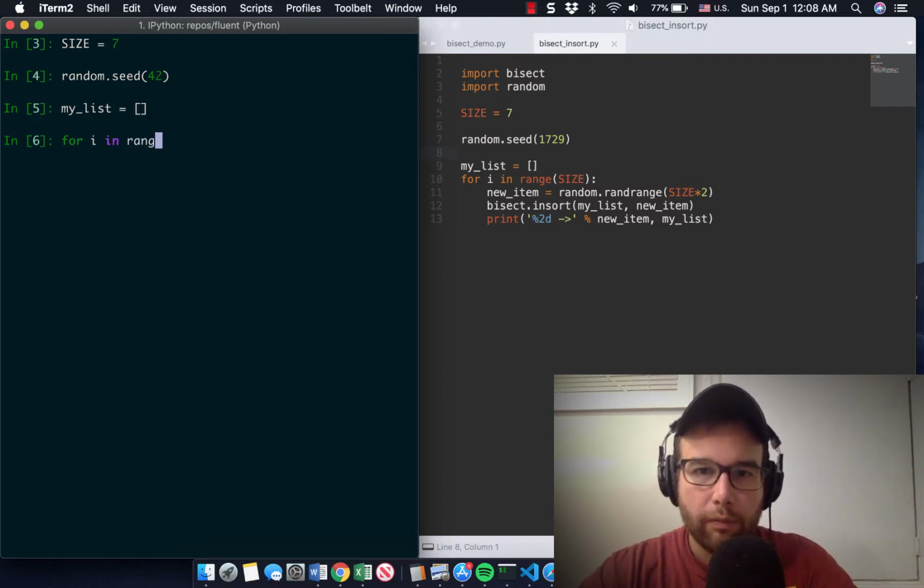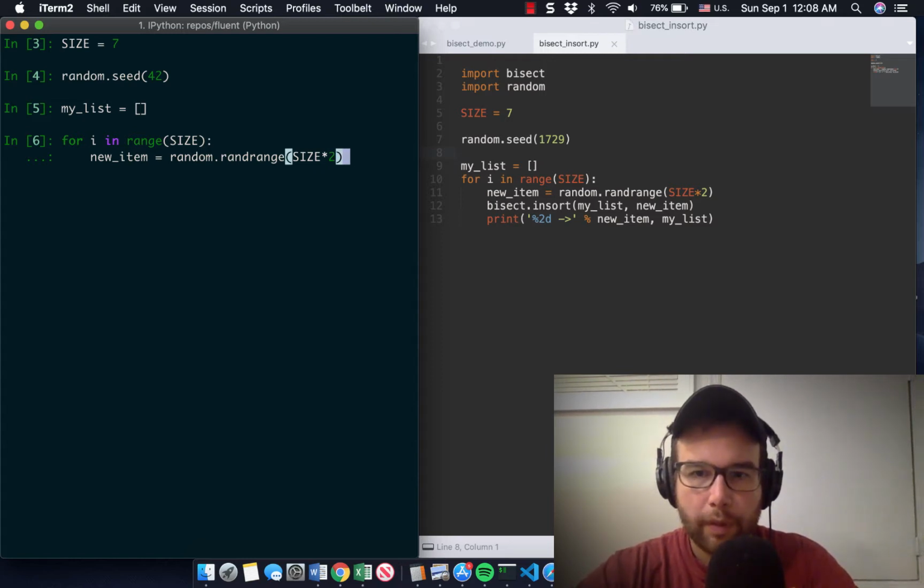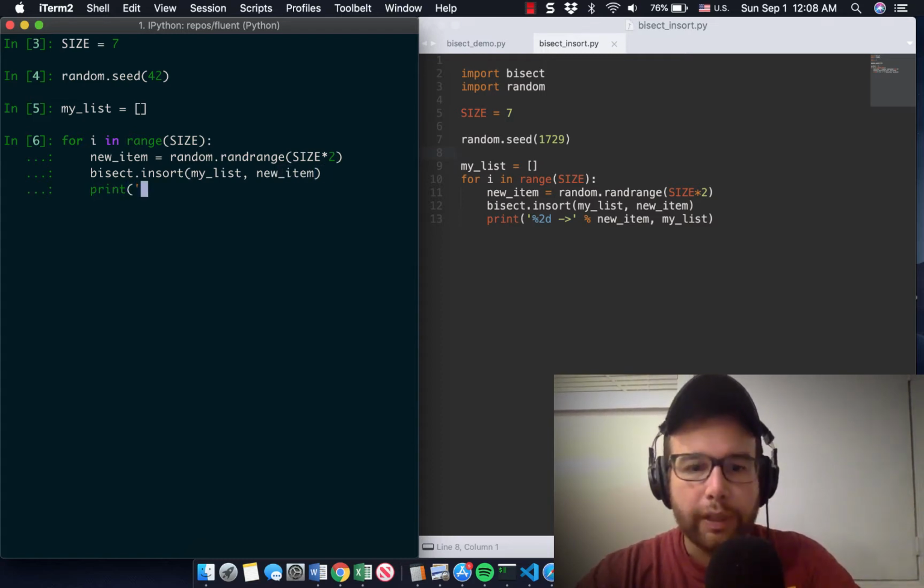So for i in range of size, we are going to have a new item, which we are going to generate a random integer from the range of double our size. And then we're going to insort. So keeping our list sorted, we're passing the list in the new integer that we've gotten. And then we'll print out and show where we have insorted that particular new item into the list.